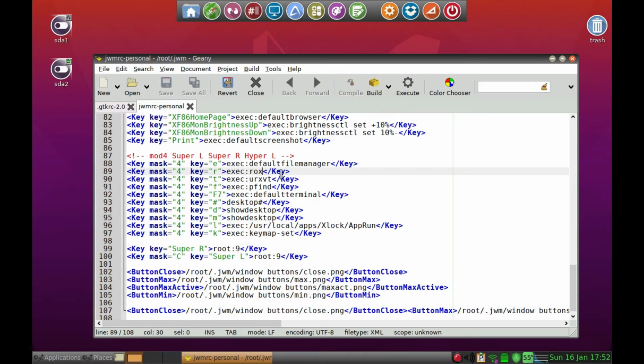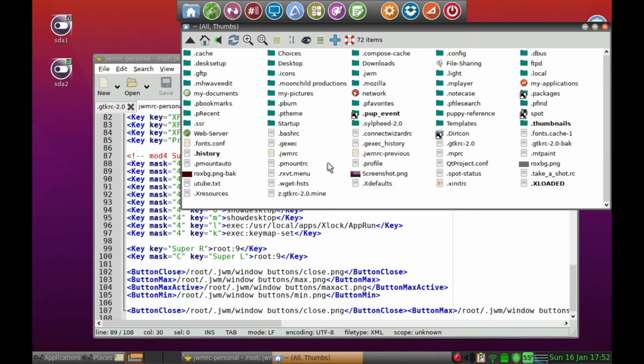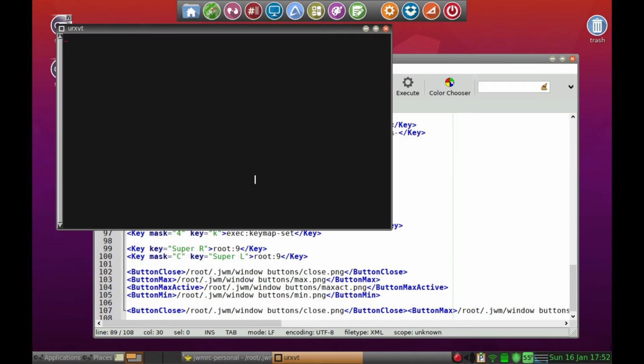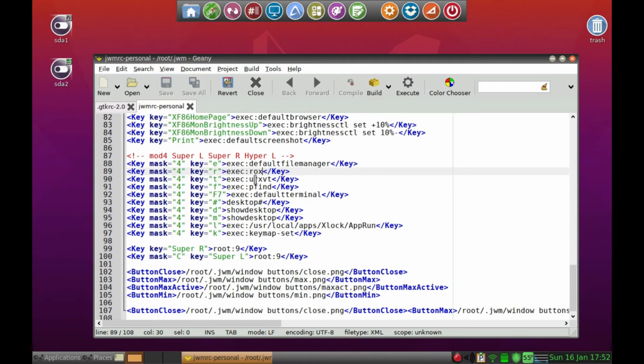So let me just show you. I super and R brings up the rocks, and similarly super and T will launch a terminal emulator. So super and T. So it certainly does. So this is one modification I made.